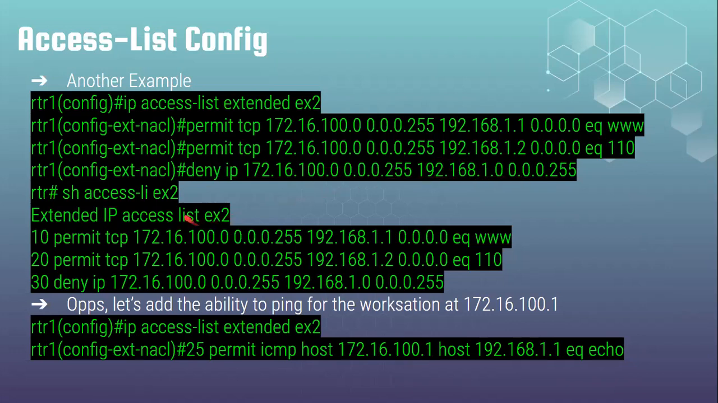Okay. If I do a show, it's going to just show what I just typed out there, right? And notice how I didn't put line numbers. It put them in there for me, 10, 20, 30. Okay. Oops. Let's add the ability to ping for the workstation 172.16.100.1. Apparently that's the admin or someone that just needs to be able to ping people. So what I'm going to do is put line 25 in.